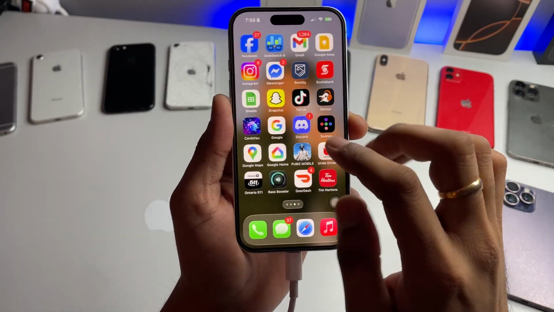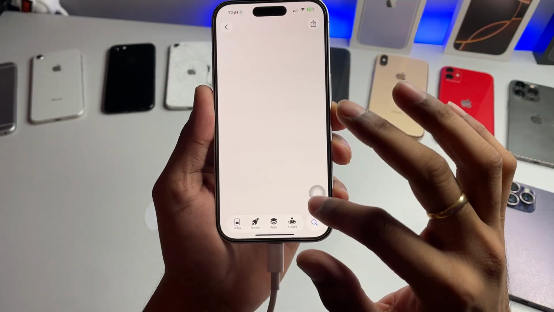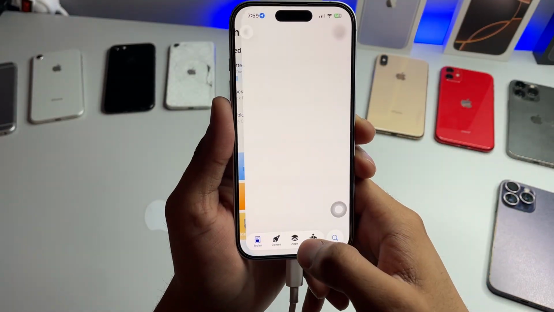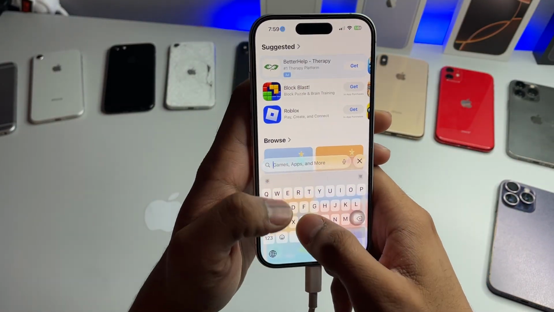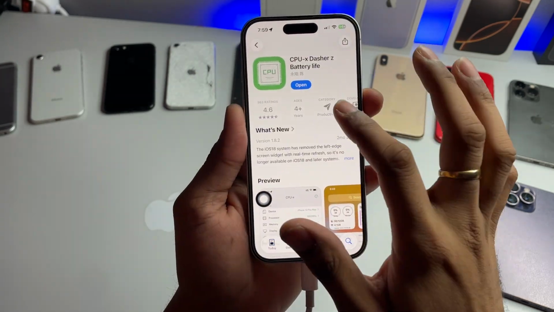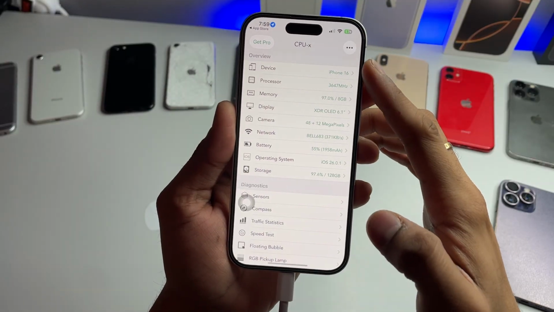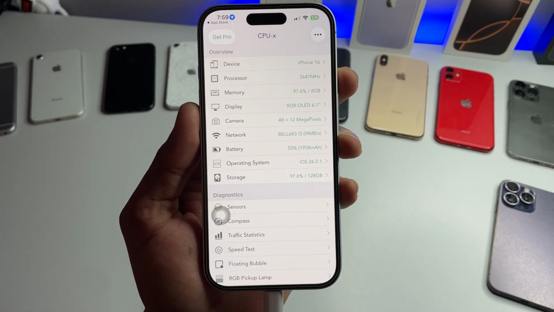First of all, jump to the App Store and just download an application. You have to download the app CPUX. So this app is pretty small, so just download this app. The icon is green in color. The size is less than 20 MBs. Just open this application and you can find each and every info about the iPhone.